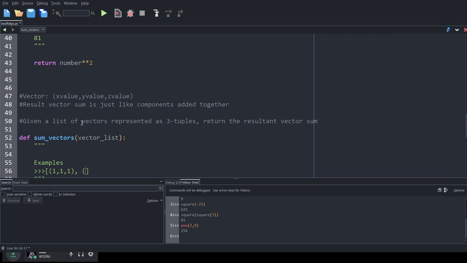That could be one vector. 2, 2, 3. That could be another vector. These vectors can have negative numbers. They can have float numbers inside. So like negative 0.5, negative 5, negative 55.